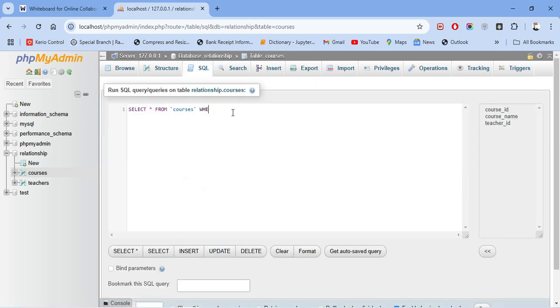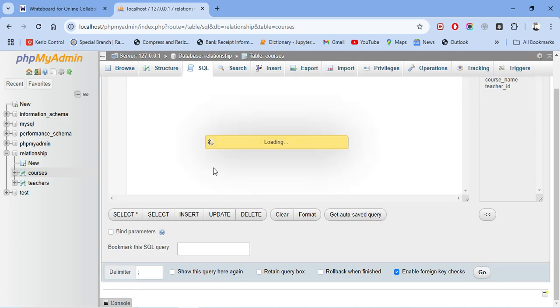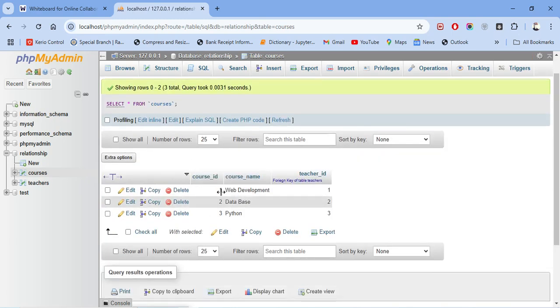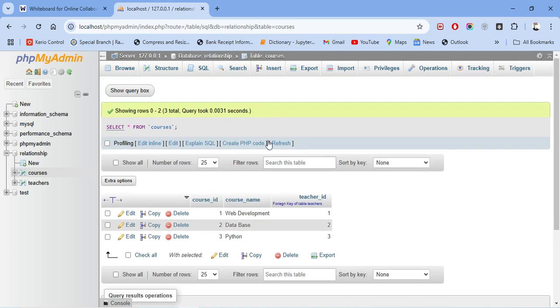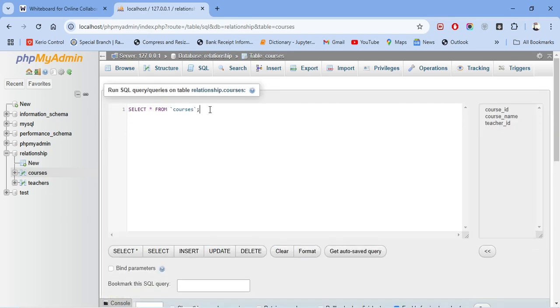So here if I go through that and go, you will see that the course name web development is being taught by course ID 1, teacher ID 1, database teacher ID 2, Python teacher ID 3. These IDs are of the teacher table. So let me go through both tables so that you all understand here.